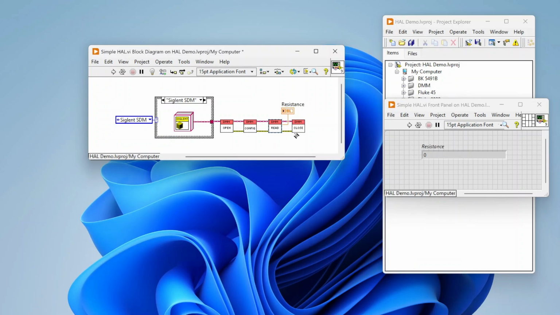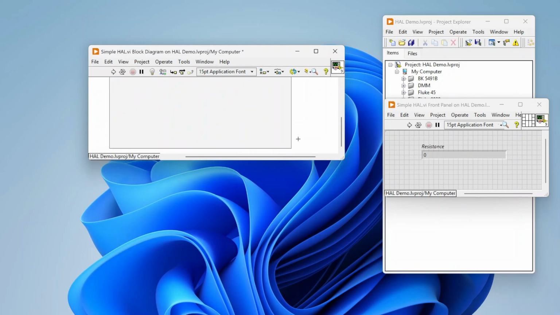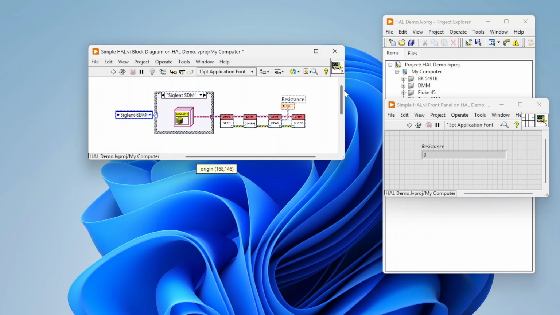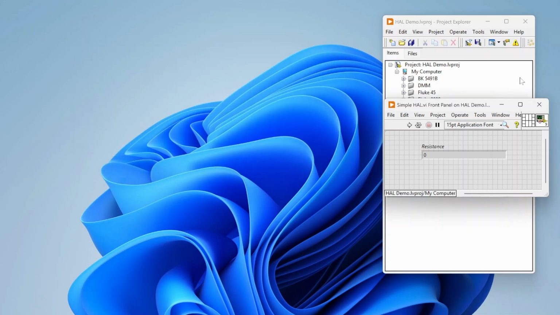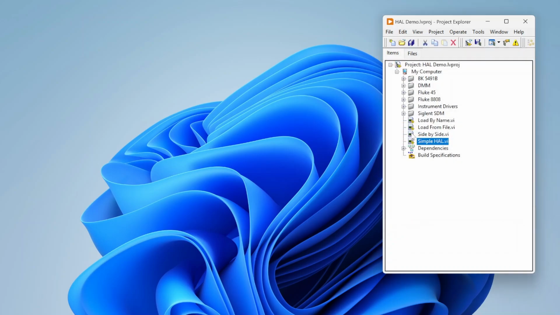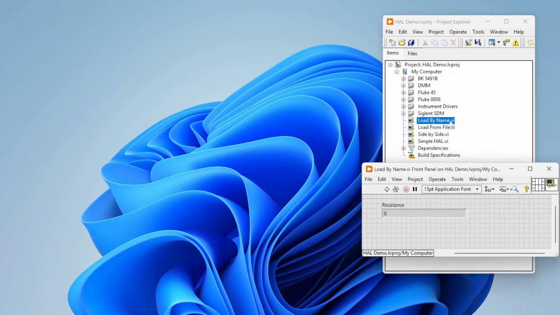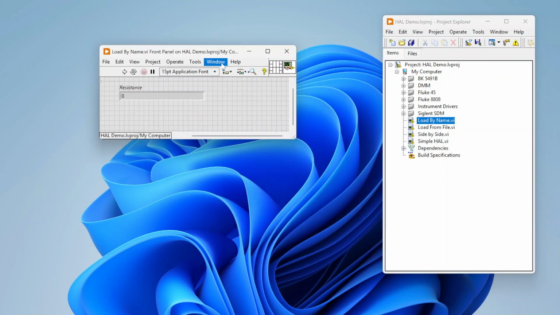So this is one way to do a simple hardware abstraction layer. The downside to doing things like this is if I decide to create another new class, so if I buy a new multimeter and build a new child class for it, I also need to go update this case structure and drop it down in here, which isn't that complicated, but there are some better ways to do that. So let's look at two other ways. Another thing we can do is load classes by name.